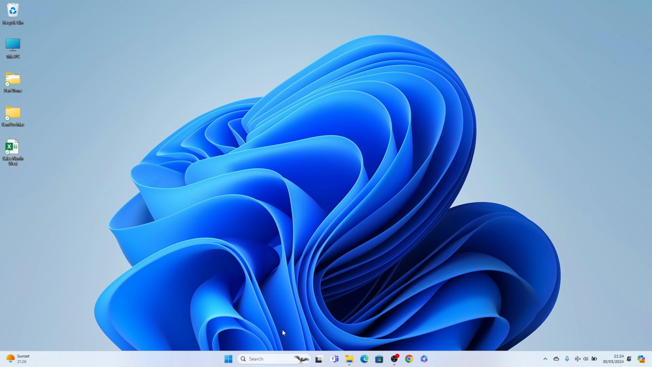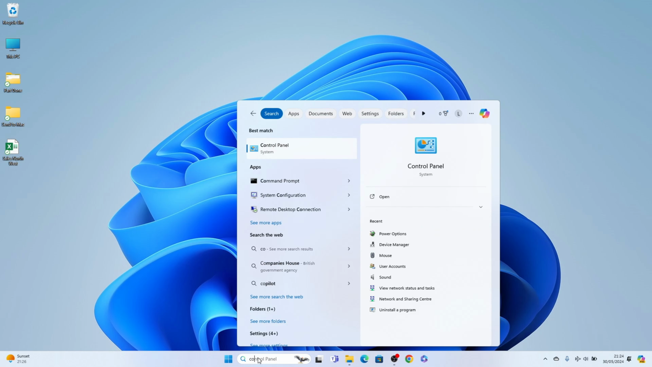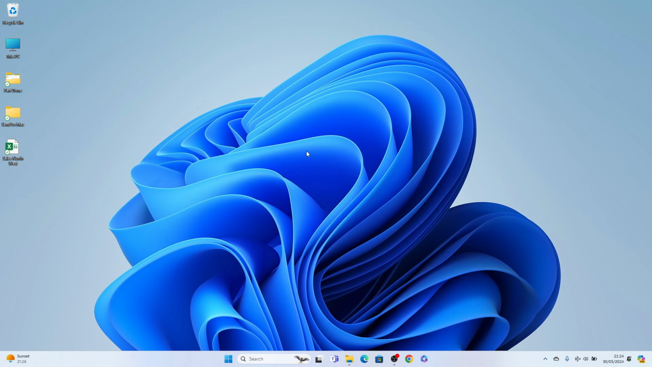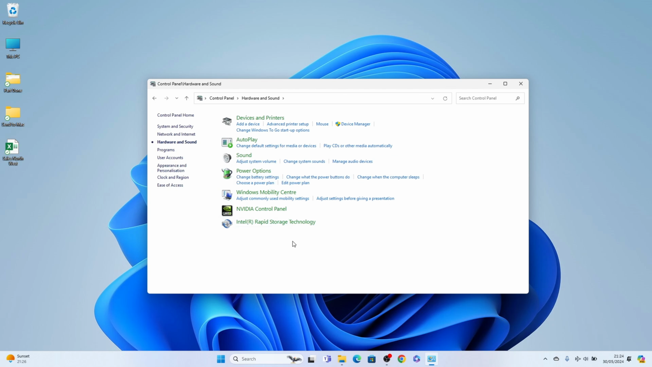Now the easiest way to do this is come to the search box here on the taskbar and search for Control Panel. After just typing CO, Control Panel should be the best match, so let's select that. And in View by Category, you should see Hardware and Sound. Select that. And at the top here in Devices and Printers, you should see Mouse.